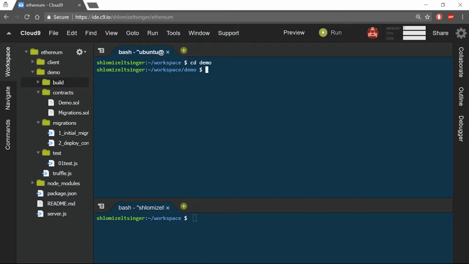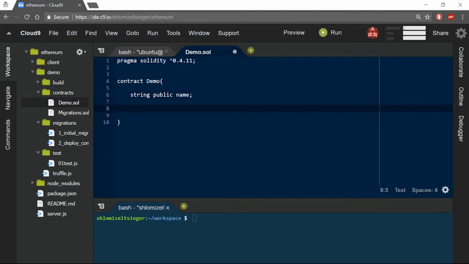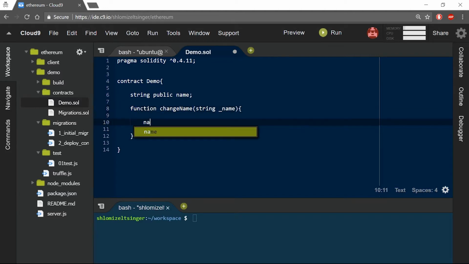The first thing I will do is to open the demo contract from our previous session. Remember, in Truffle, all contracts are stored under the Contracts folder. Now, I will make the following changes to my code. Instead of pre-assigning the name variable a value upon deployment, I will leave it empty, and I will add a function called changeName. This function will simply take a string from the user and assign it into the name variable.